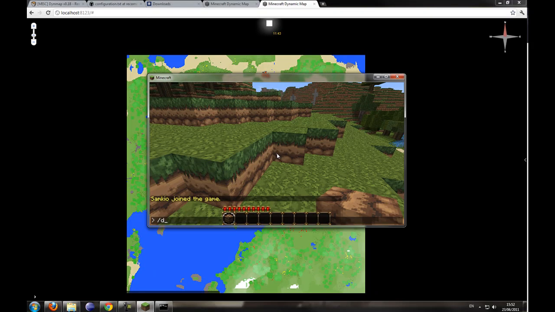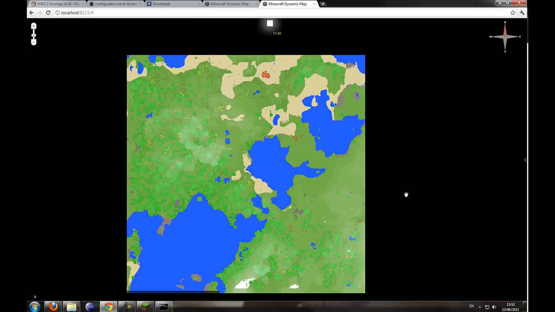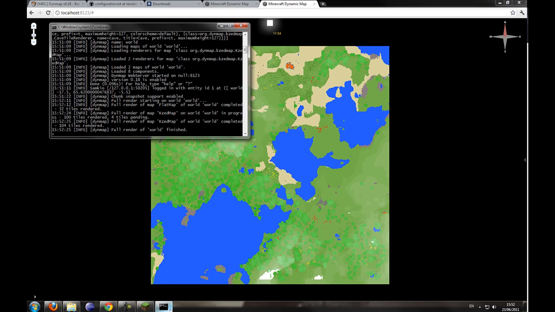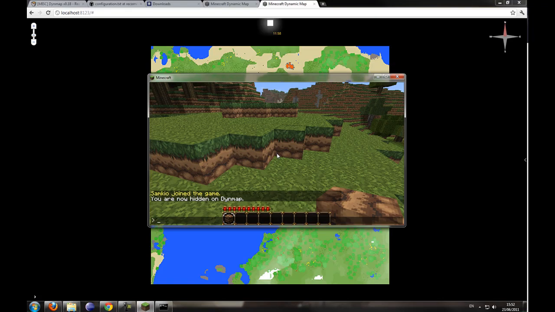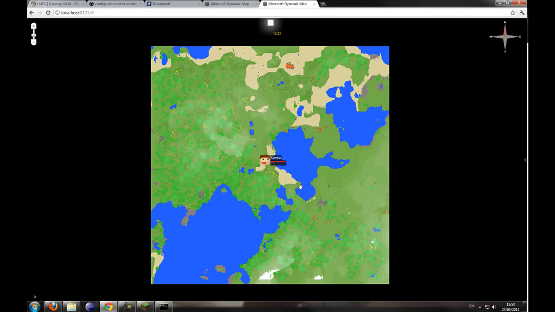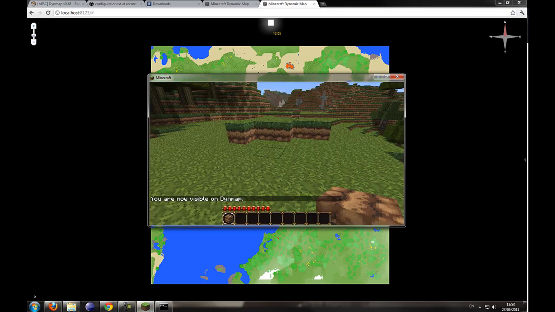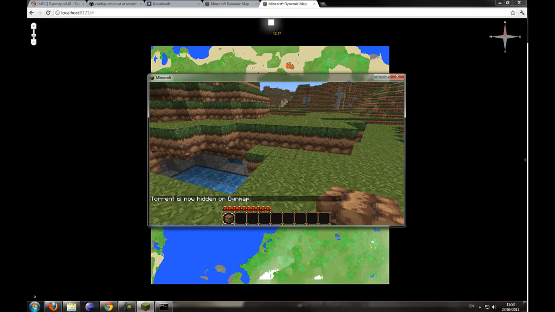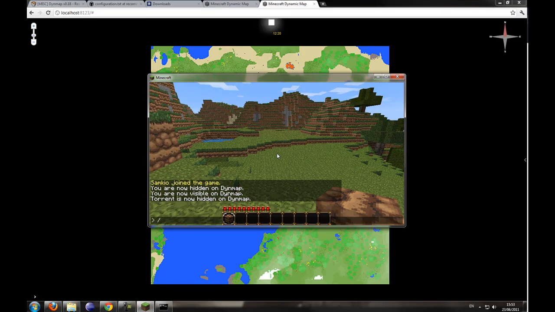Oops, found DynMap. Now I'm hidden on DynMap, so where have I gone? You can't see me anymore. I can also show myself as well. DynMap show. So now I'm visible again on DynMap. There I am again. I can also hide and unhide other players by doing DynMap hide and then the player name, so Torrent. So now Torrent is hidden on DynMap, and then I can show him again by doing DynMap show Torrent.